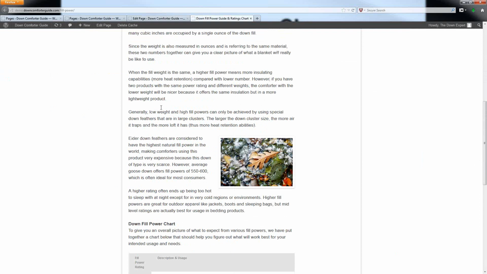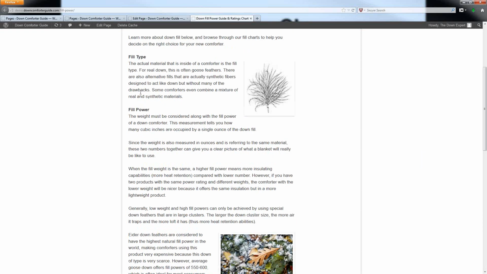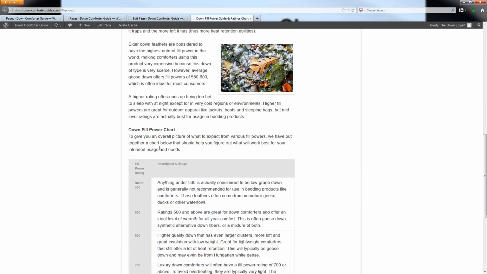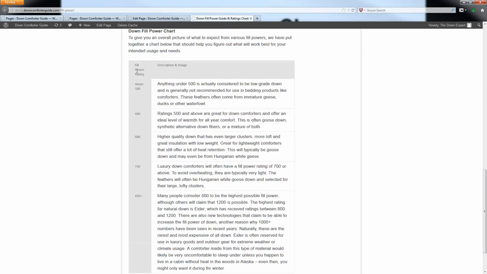Just to show you exactly what this looks like on my live site, you can see that I have some different bolded headers going down my page. I have some relational pictures that go along with my content and what I'm talking about, and then I also have this chart down here for the different fill power ratings, so people can quickly learn about what these different rating numbers mean, and it will help them to figure out exactly what it is that they want to be purchasing when it comes to making a buying decision on a particular product.